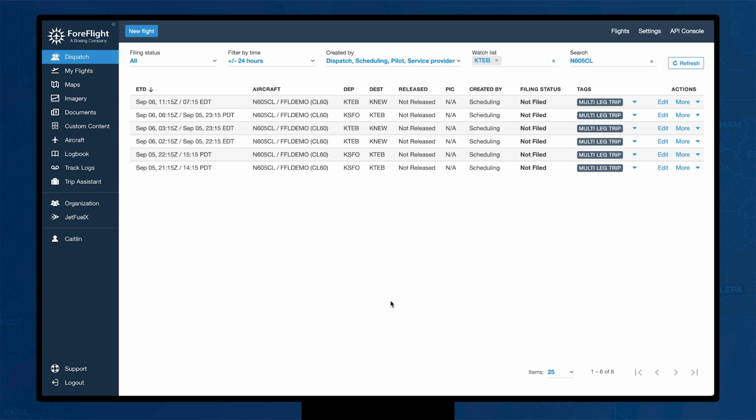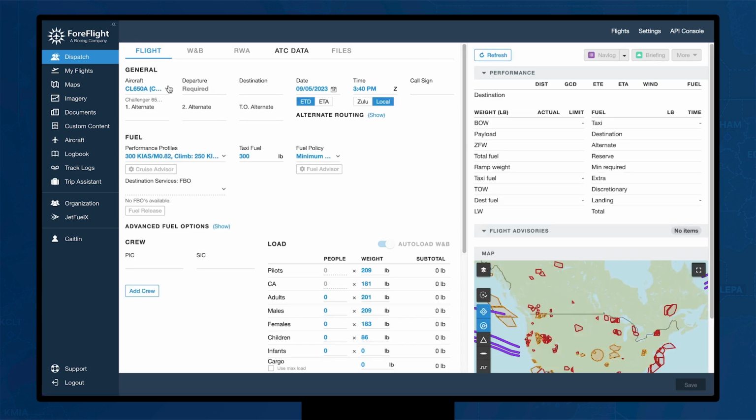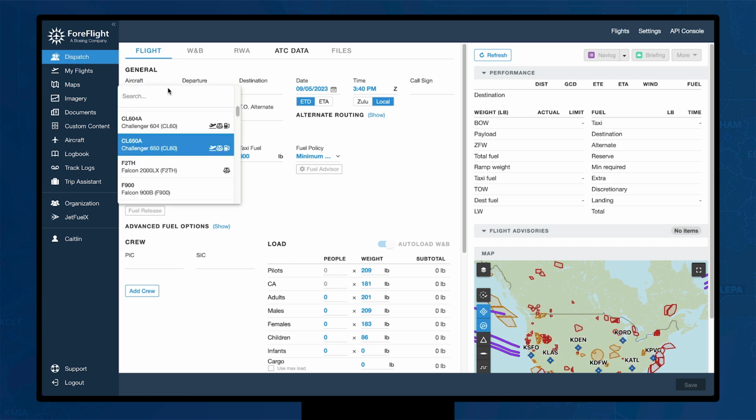So from here, I'm just going to create a new flight from scratch so we can walk through the entire workflow. So I'll click New Flight at the top left. And the first thing I'm going to choose is my aircraft. So I've already got the Challenger 650 that I want to plan with today, but I can see all of my Dispatch licensed tails in this list. And I can also see what features they have on each tail. So I can see that this one has runway analysis, it has weight and balance configured, and it has fuel advisor.